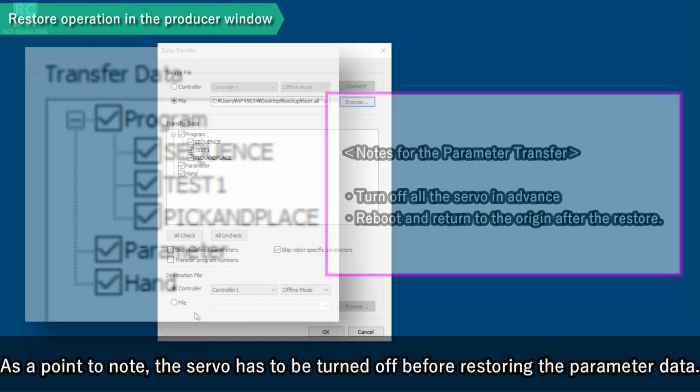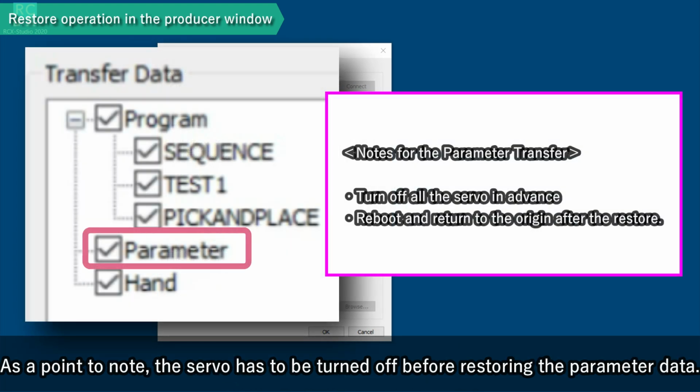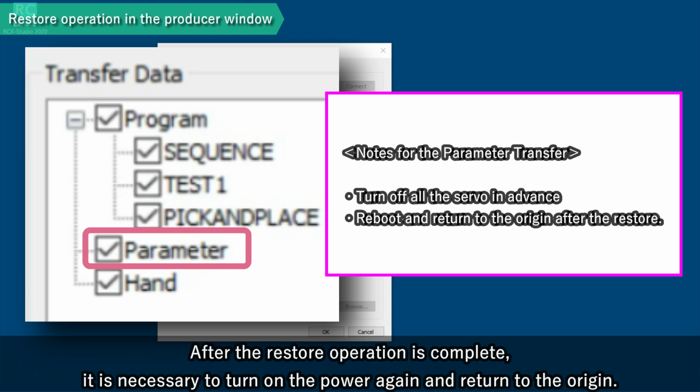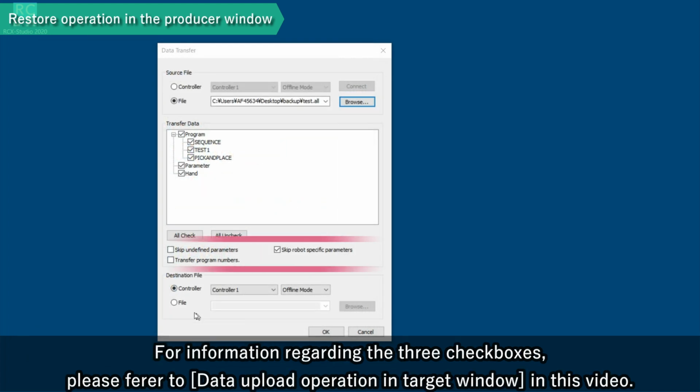As a point to note, the servo has to be turned off before restoring the parameter data. After the restoration operation is complete, it is necessary to turn on the power again and return to the origin. For information regarding the 3 checkboxes, please refer to Data Upload Operation and Target window in this video.